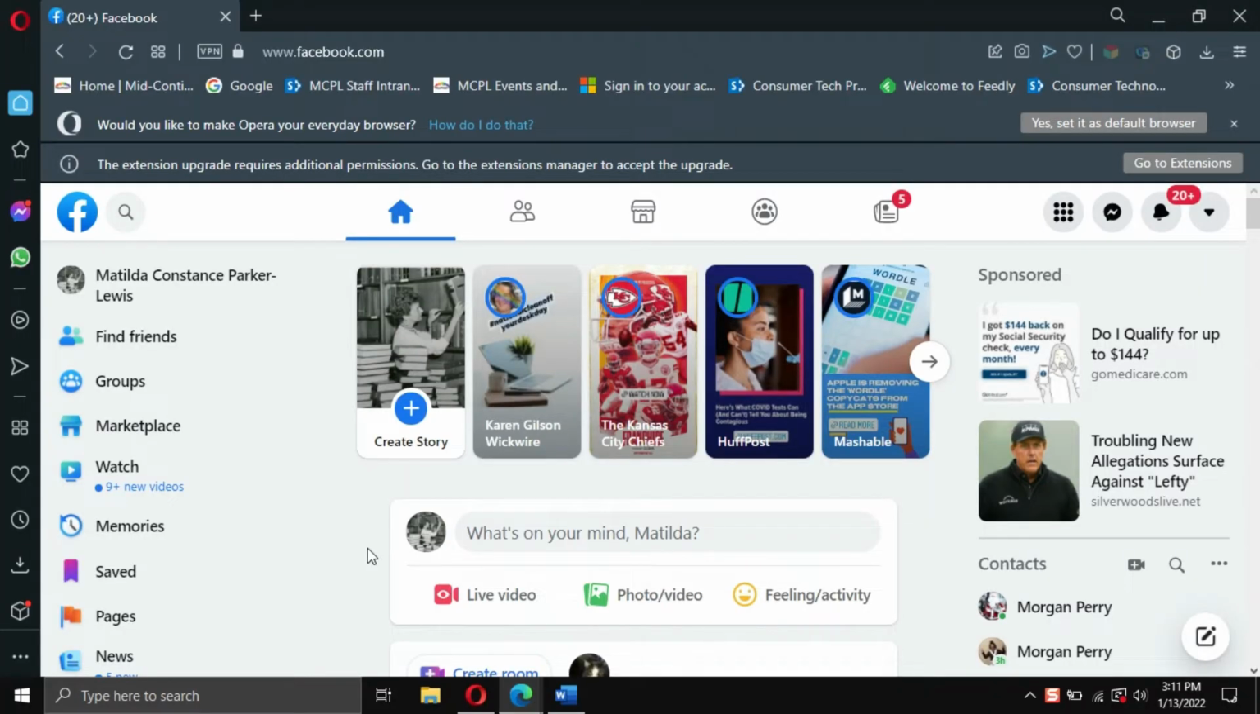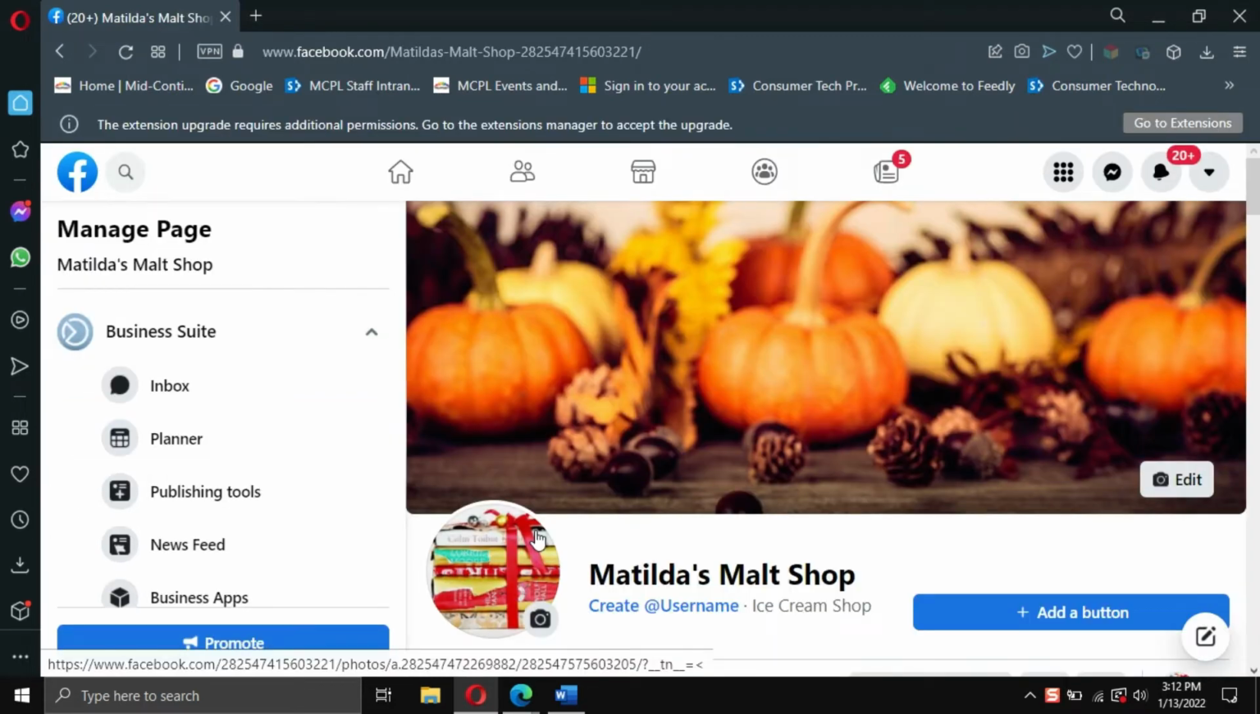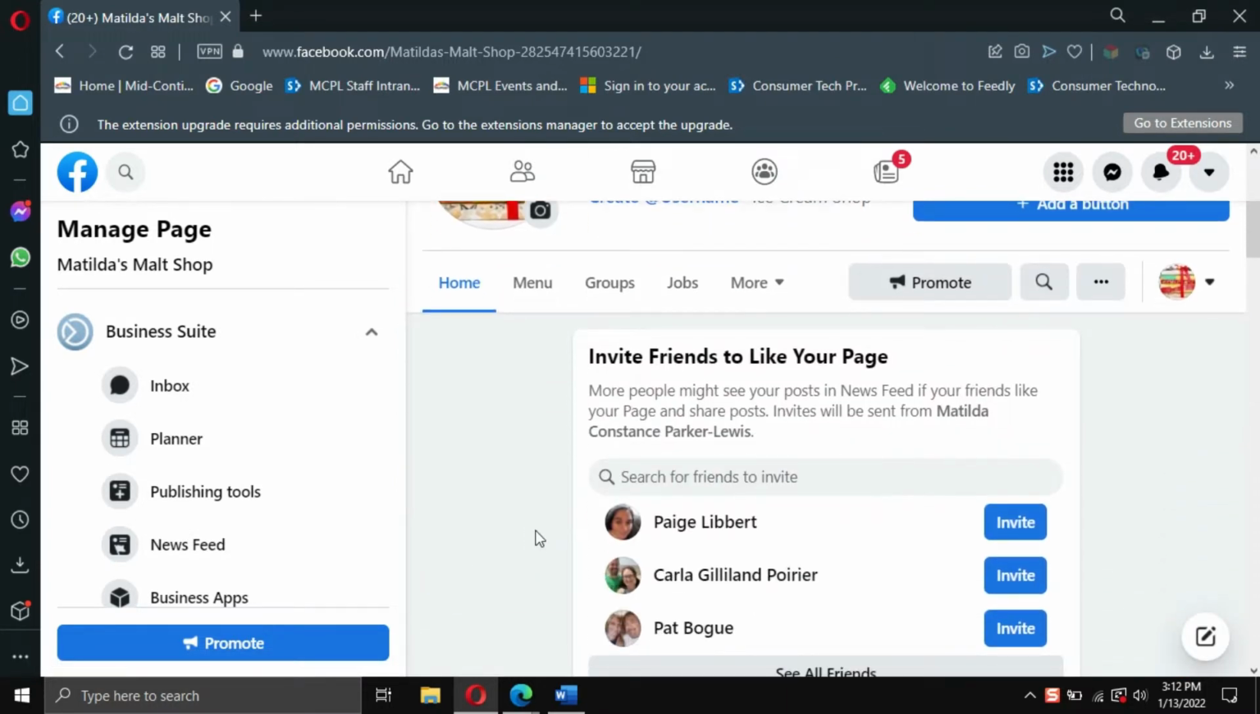Okay, so what I want to do with Publisher is create a flyer for my business page. On Facebook, I have a business page already set up called Matilda's Malt Shop. You can probably already tell I don't get a lot of interaction from it, and I'd like to generate a little bit of traffic to it. On my shop page here, it's a little outdated. I haven't been on here much because I don't really have many followers.